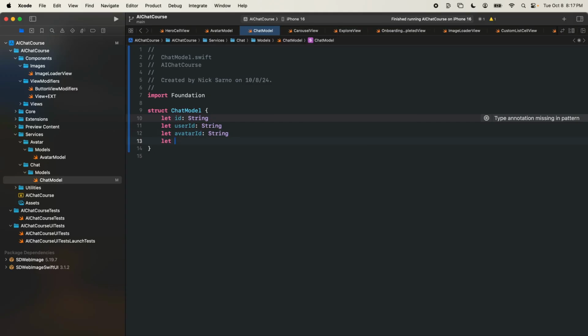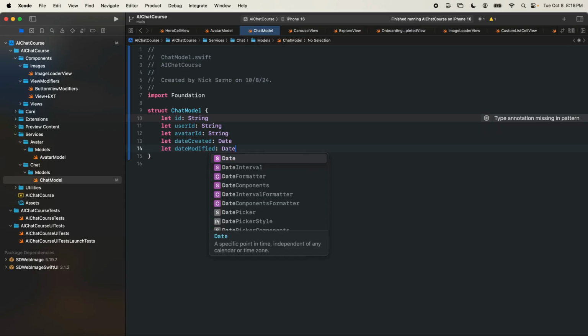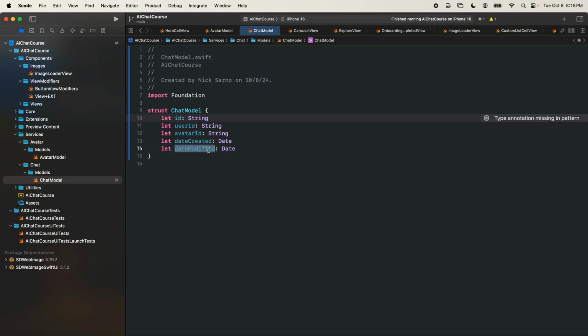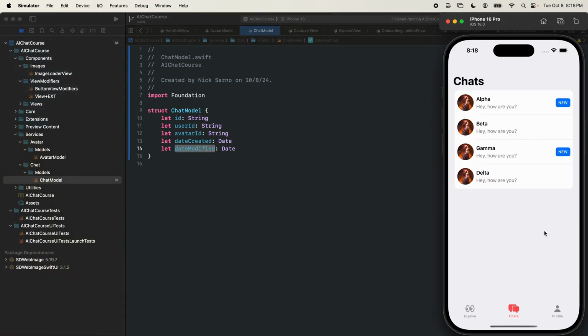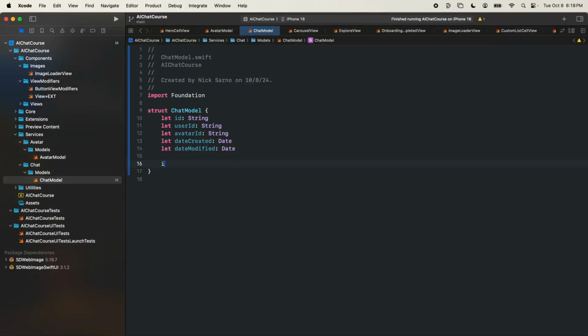We'll add some metadata. We'll say date created of type date. And this will be when we created the chat for the first time, as well as date modified of type date. And this will be every time we add a new message, we'll update the date modified. This way we can sort the chats on our screen by most recent. So the ones that the user has recently interacted with will be at the top of our screen. Let's go ahead and make an initializer for this.